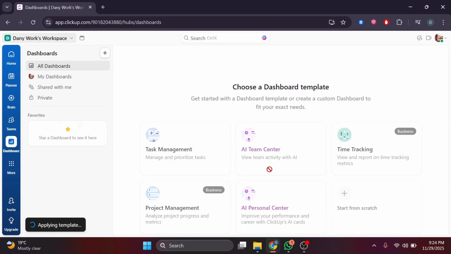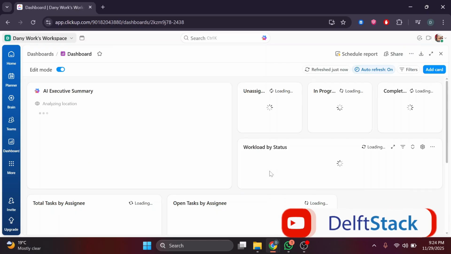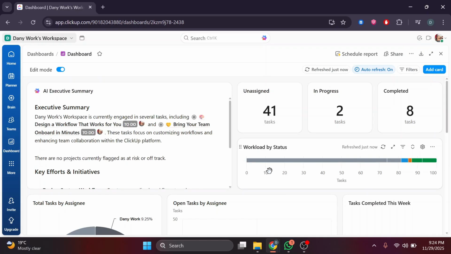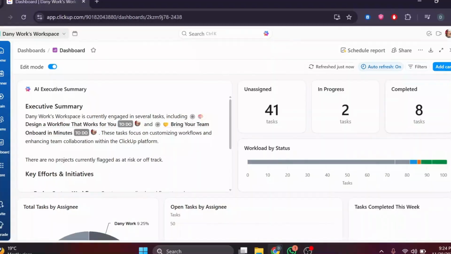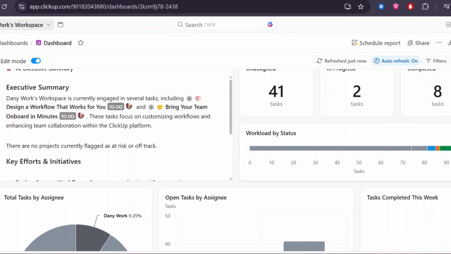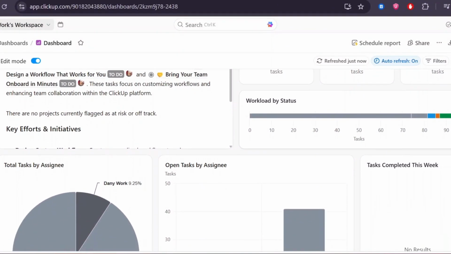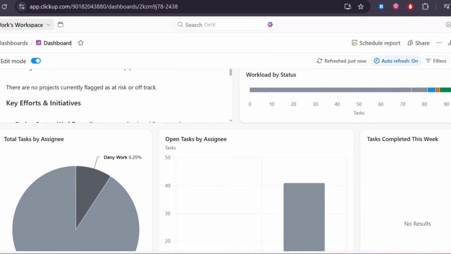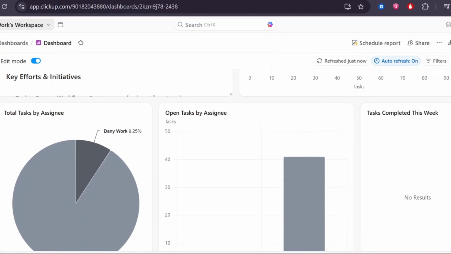Once you've created your dashboard, it's time to start customizing it. Add widgets and choose the type of information you want to display: task lists, status charts, time tracking, sprints, goals, or even embeds from other tools. Each widget helps you understand your work from a different angle, and you can mix and match as much as you like.